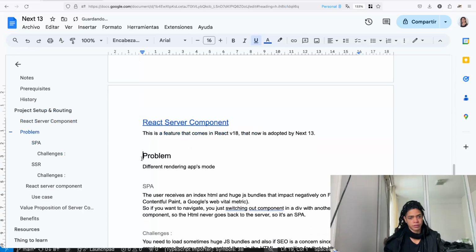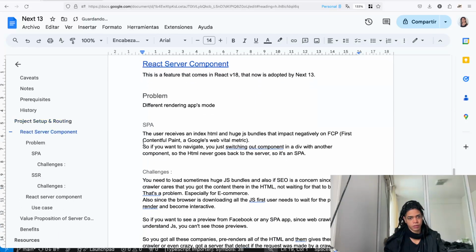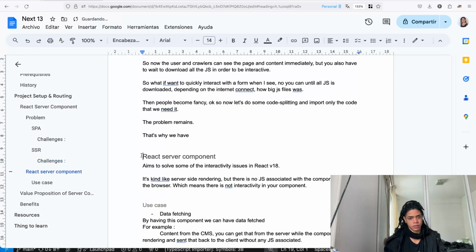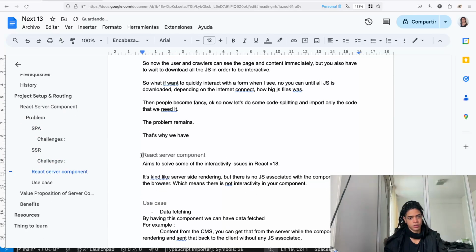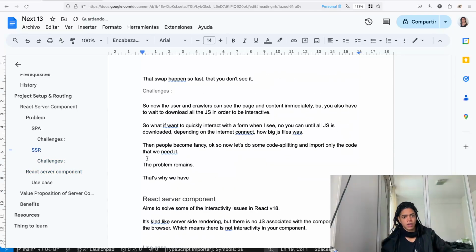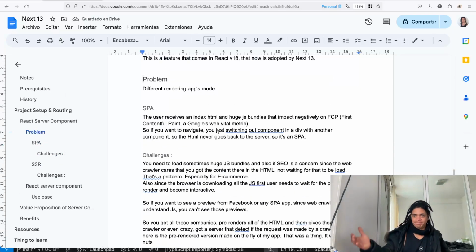Yes, a React server component, right? A problem, okay, as well as this. Exactly. So what we talk about is the problem, and the problem is that we have different app rendering modes. We have single page applications and server-side rendering.